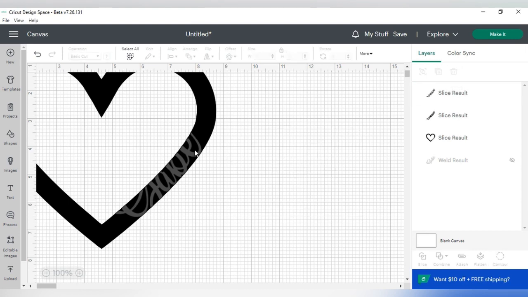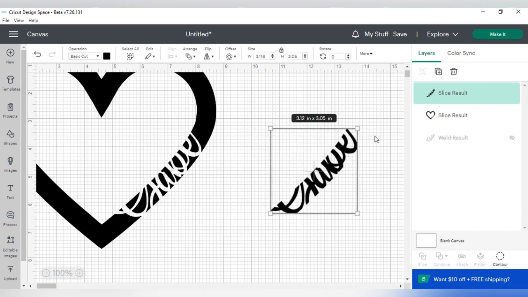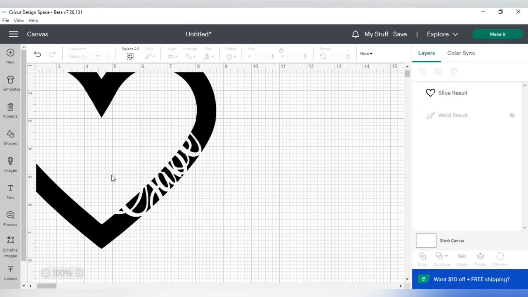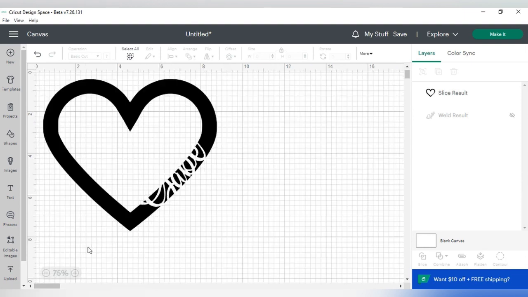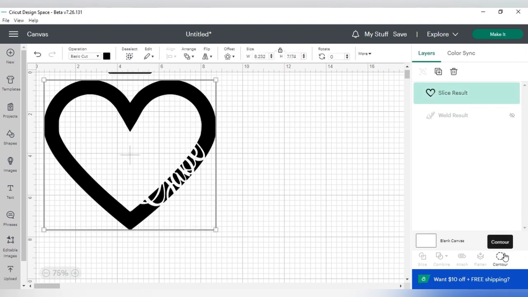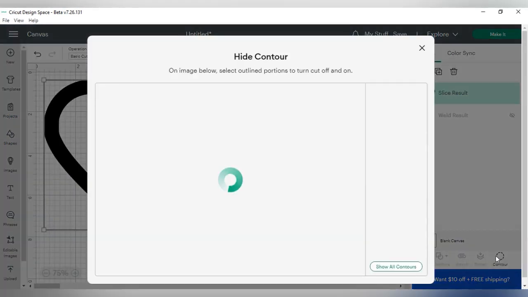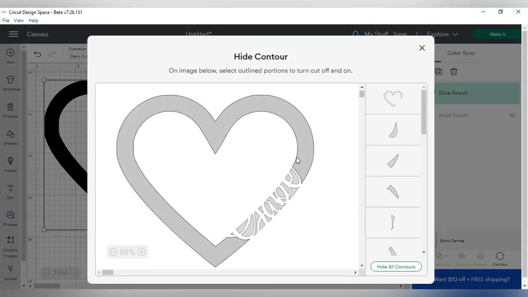I'm going to delete. I'm going to delete. Now we have it perfect. Delete. All right, so I want you to notice what is happening here. The word Gabe is cut out of the heart. You're going to select your heart, go down here where it says contour, and you're going to take out all these pieces, all of these pieces that are inside here.